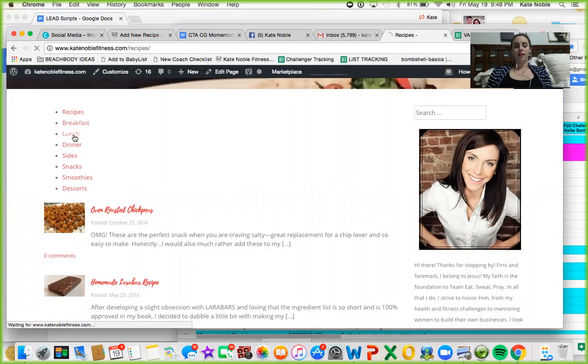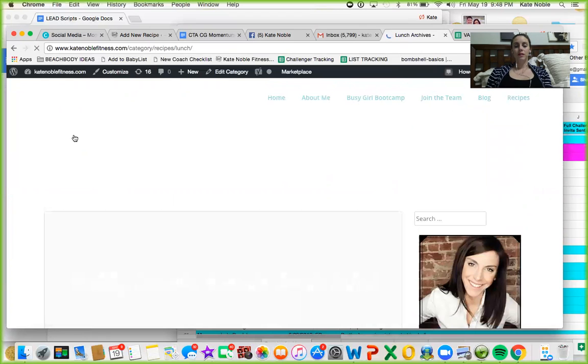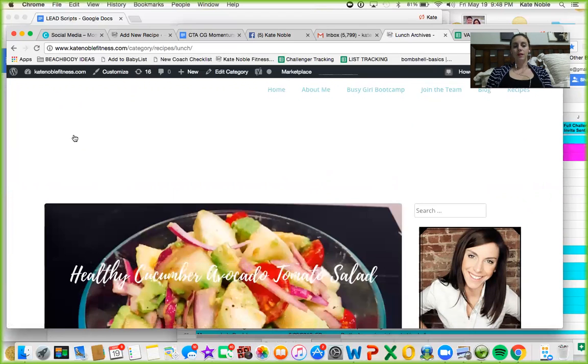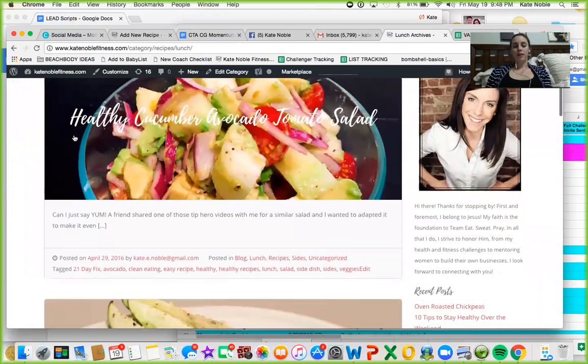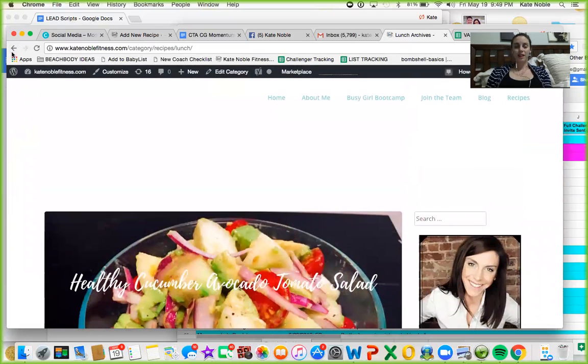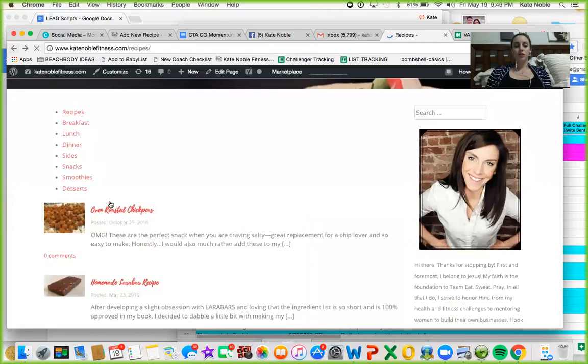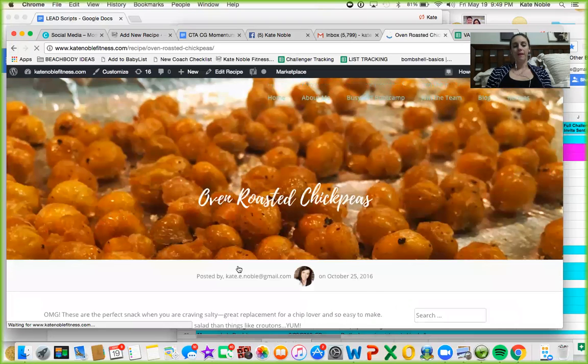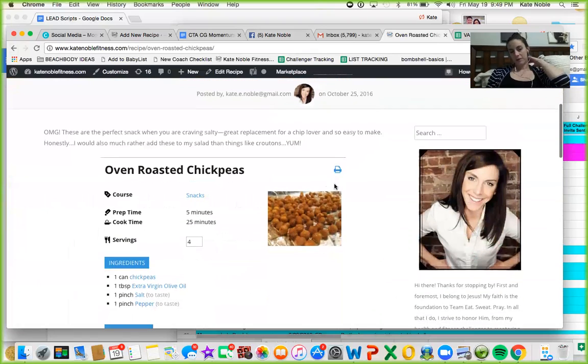So let's say, I don't even know what I have in here. Lunches. It will pull up right here. Now, some of these are old. I just added this recipe box. So just go to this most recent oven roasted chickpeas. But that featured image will add this image up to the top area. It doesn't have to be perfect. But that way it will also add it in right here.